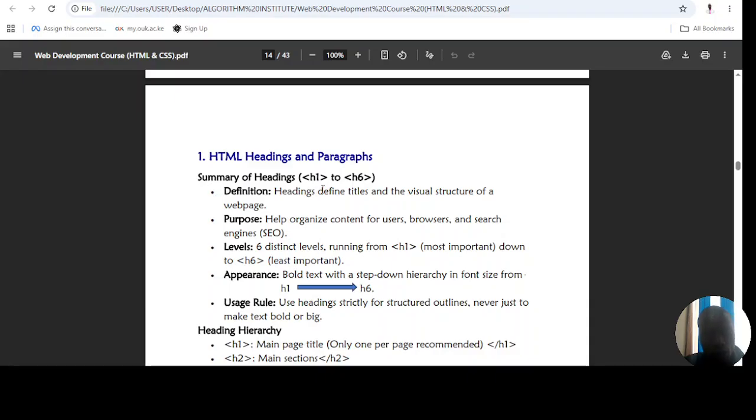Summary of headings. We have heading 1 to 6, as we learned in the previous topic. Headings define the titles and visual structure of web pages. Purpose: help organize content for users, browsers, and search engines. There are 6 distinct levels, running from level 1, most important, to level 6, least important.